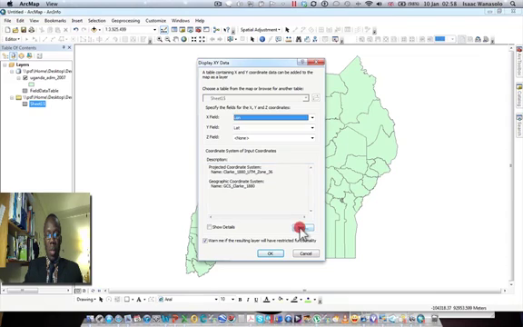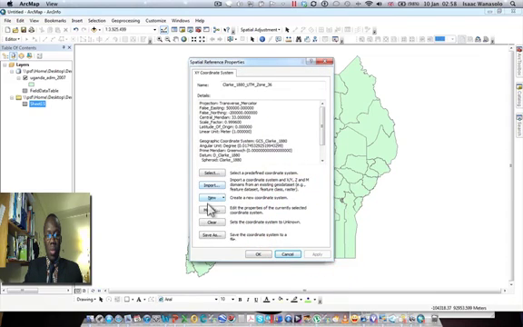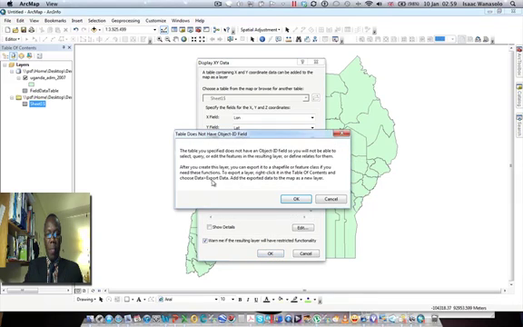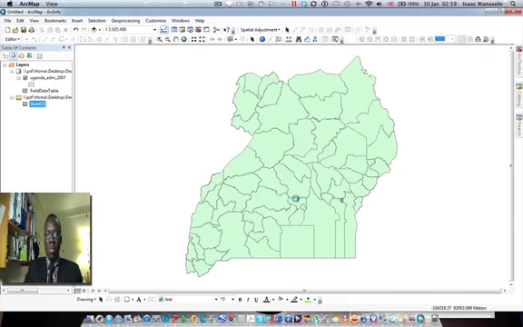So many times what you should be seeing is information telling you that this table has an unknown coordinate system. And then you proceed and click OK. You get a warning message informing you that this table doesn't have an object ID and one will be created, and then you have to say yes to have one created for you.